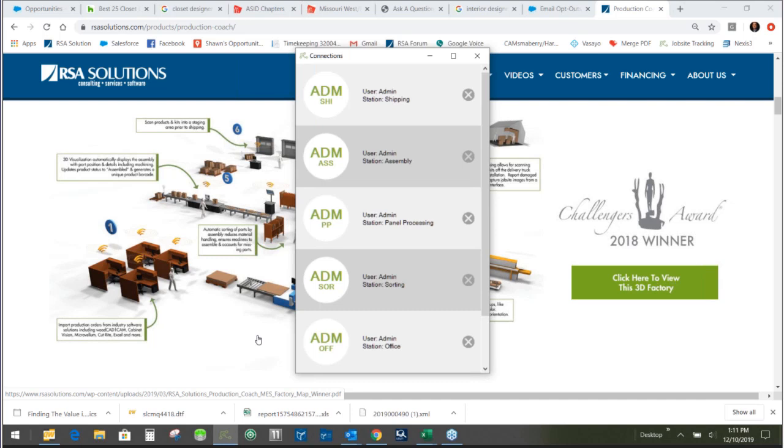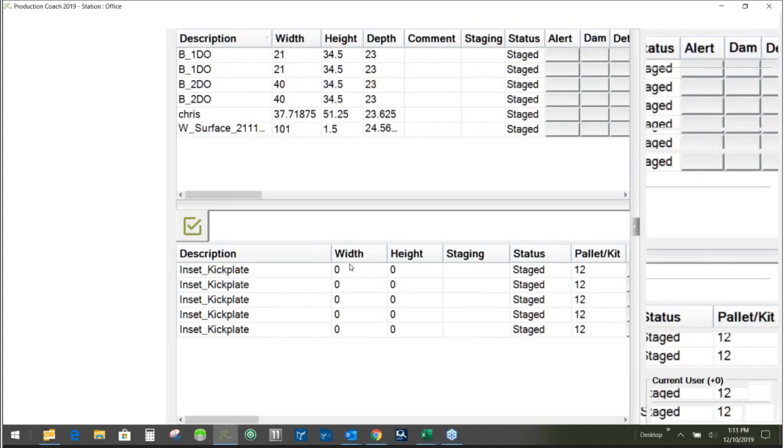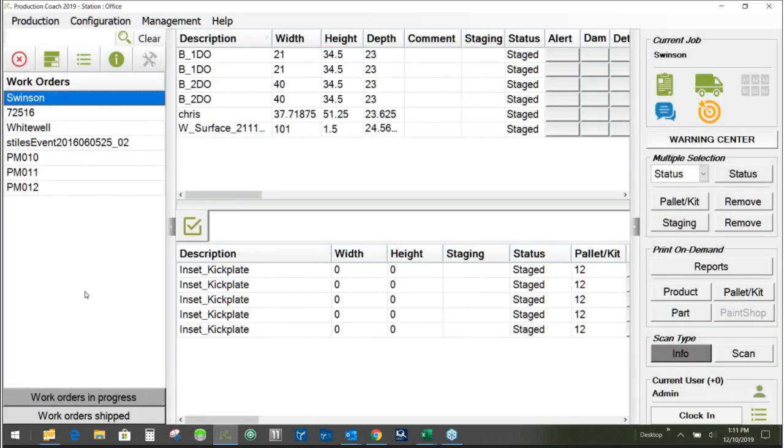For today's webcast presentation, I have created a number of stations because we're going to be doing this from one computer. I'll be logging into stations, logging out of those stations and into the next, which is not, of course, the way that it would run in your factory. Those would be on separate PCs doing their individual functions, but hopefully you can follow along quite well. So we'll have an office station, we'll have a panel processing, a sorting, an assembly, and a shipping for today.